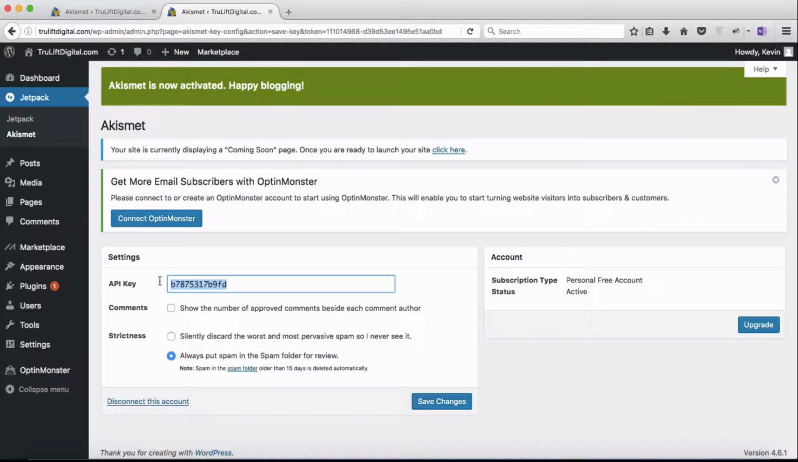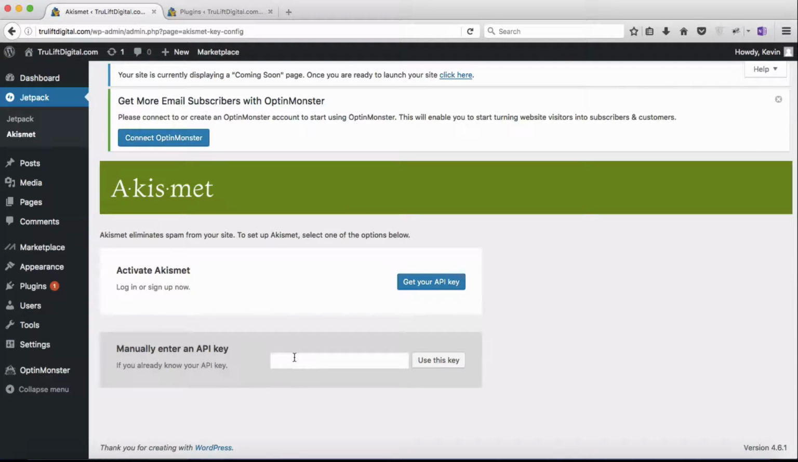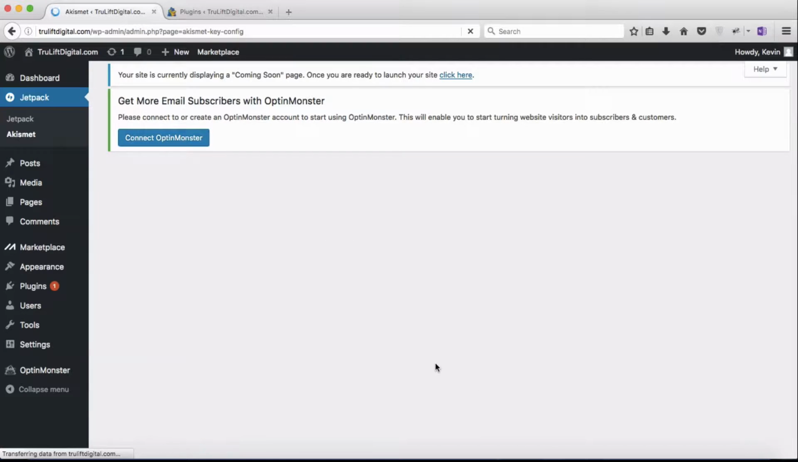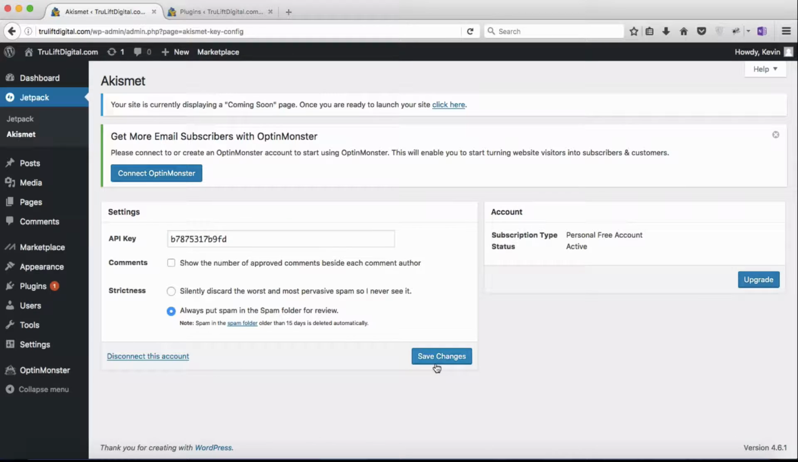It used to be that you had to manually enter your key back in your original tab. I'm almost positive that you no longer have to do that, as it did say that my plugin was activated, but just to make sure, I'm going to go back to the original tab and paste my API key in here and click Use this key. And then I'm just back to the same screen as I was in the previous tab.